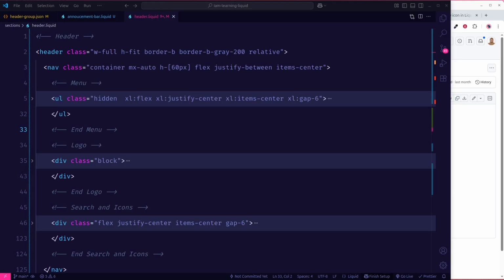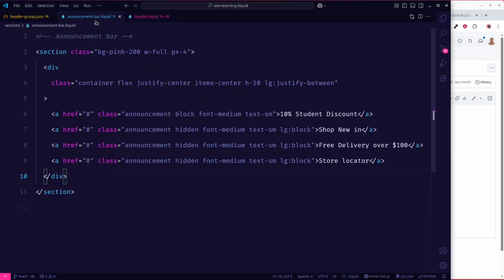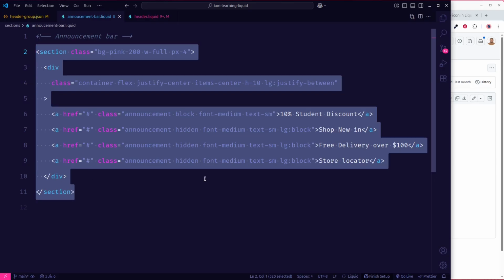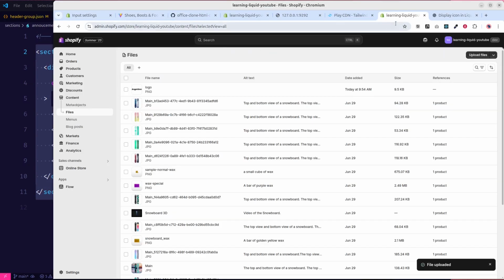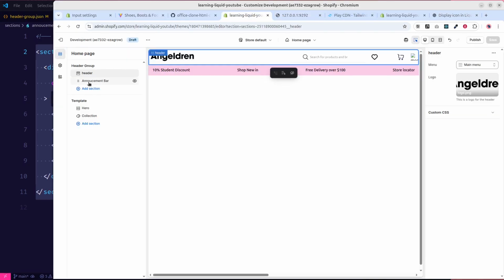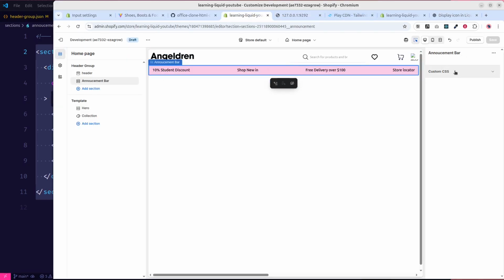So now let's see how we can also apply some settings input in the announcement section. Let's go back to announcement bar, that's liquid. So we have the code right here. Again, we need to apply some input. So if I go back to my Shopify editor, which is here, and when I click on announcements, we have no settings here. So we want to add some settings to add a color and to be displaying this text dynamically. So first let's add the color.